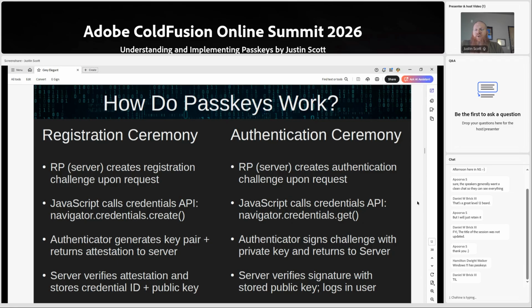In the registration ceremony case, the relying party, or your server, is creating a registration challenge when it's requested to do so. Typically, that's done through a fetch API call back to a script on your server, and you're going to return some JSON information, which JavaScript is then going to pass to the credentials API by calling navigator.credentials.create, passing that object in. The authenticator will then latch onto that information and generate a key pair and return an attestation to the JavaScript, which then returns it to the server.